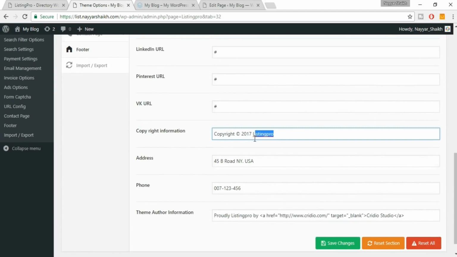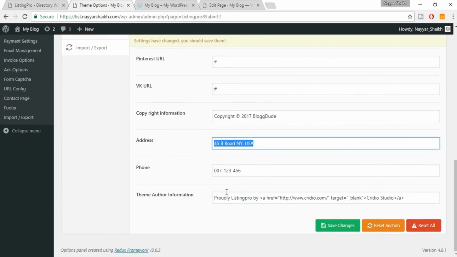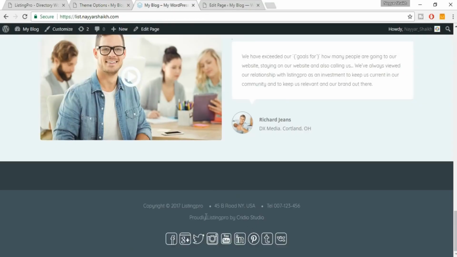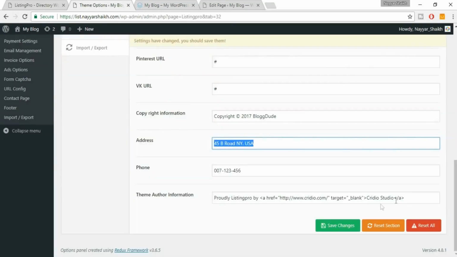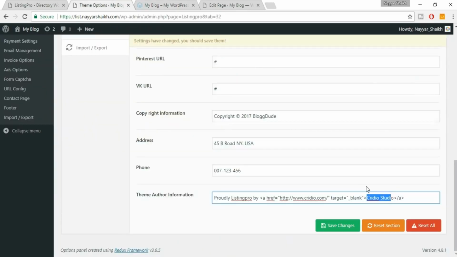If your website name is something else, then instead of listing pro, just type in your website name, for example blog2. And obviously you can delete this and type in your address from here, and your phone number and your theme information. If you don't want this theme information, you can just delete this. Okay, and you can change these things also. For example, what does it say? It says proudly listing pro by Credio Studio. Okay, so instead of Credio Studio, suppose you want Nair Shake, so you can put in Nair Shake.